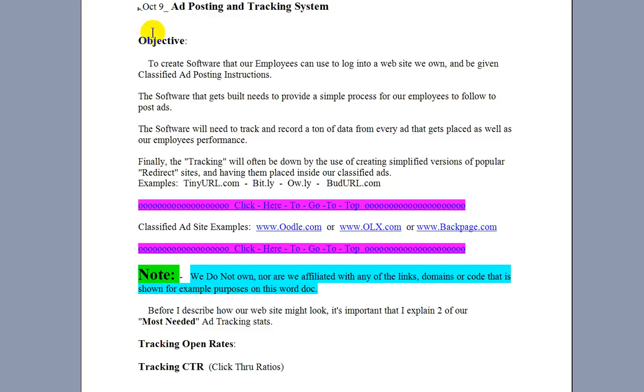So this Word document and this video are just going to give you the first section to briefly explain what's needed. And what's needed is software that our employees can use to log into a website we own, and from there they will be given very specific classified ad posting instructions. The instructions will be very step-by-step, and the entire process will be easily laid out. I'm going to get into that a little bit later, but for now, let me just continue here.